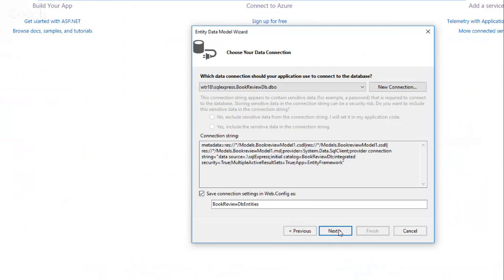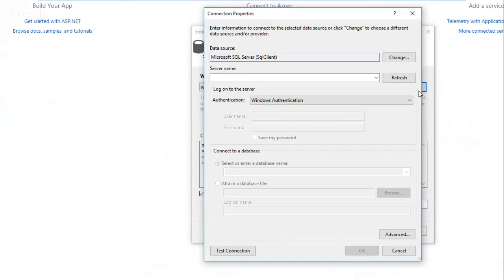I'm going to do next, and it asks what we want to connect to. Do you guys have a connection? You have the same one up there? No? If you haven't downloaded the databases yet, you're probably not going to be able to follow this through until you have the database. Does that make sense? If you don't have a connection, you can do new connection, and doesn't that look familiar? It's the same dialog box for making the connection.